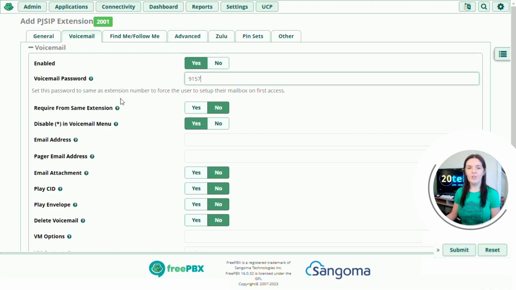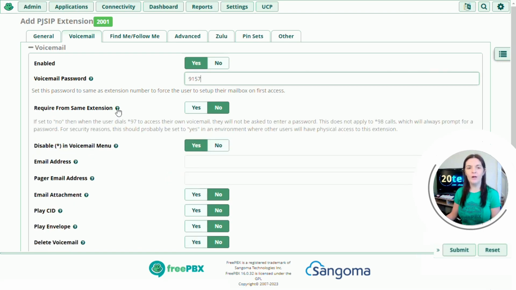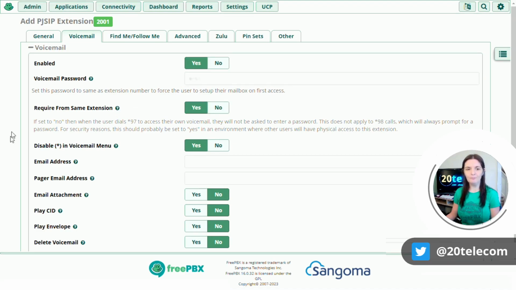Require from same extension. So if we hover over the question mark, if set to no, then when the user dials *97 to access their own voicemail, they will not be asked to enter a password. So if you work in a rather large office and there are other people that can gain access to your handset whilst you're away from your desk, I would suggest putting a password on here. You don't want someone being able to go up to your handset, dialing *97 and being able to gain access. So I would say yes.